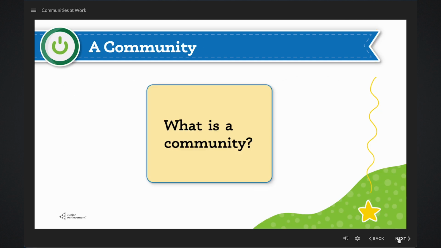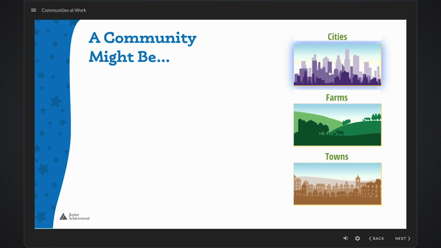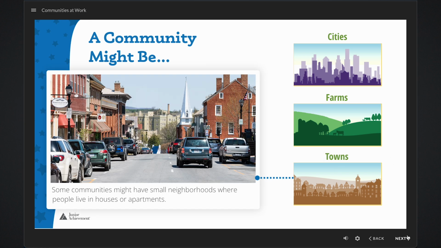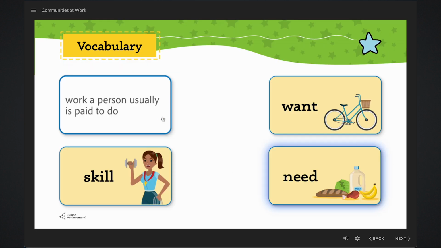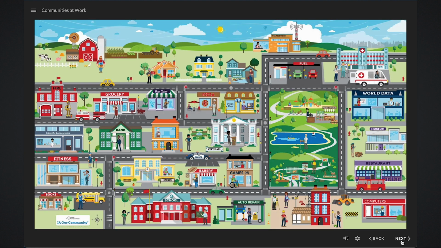Ask the class, what is a community? Discuss how communities are alike and different. Share vocabulary terms with the class using the interactive presentation or vocabulary cards.